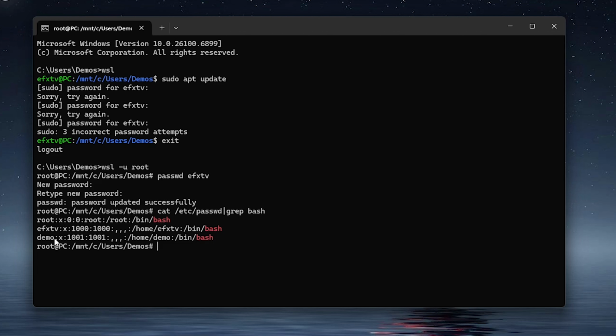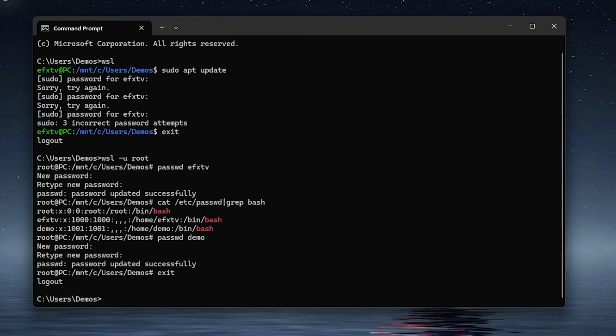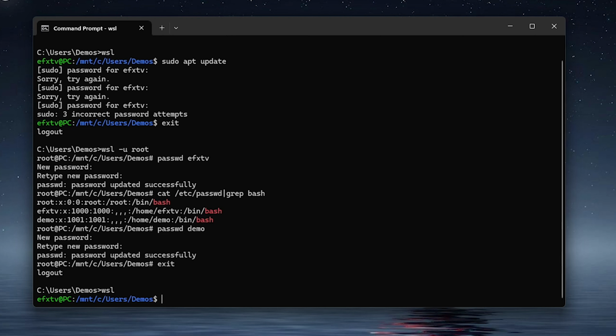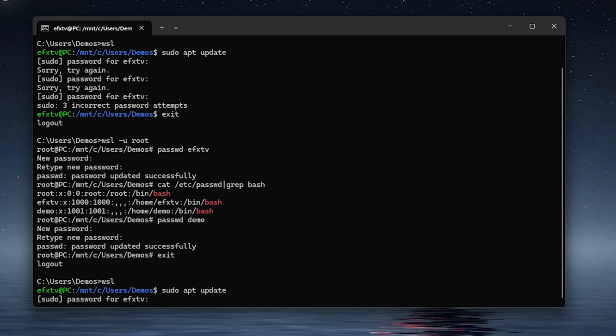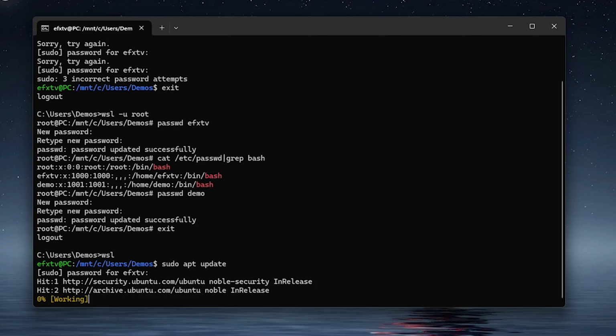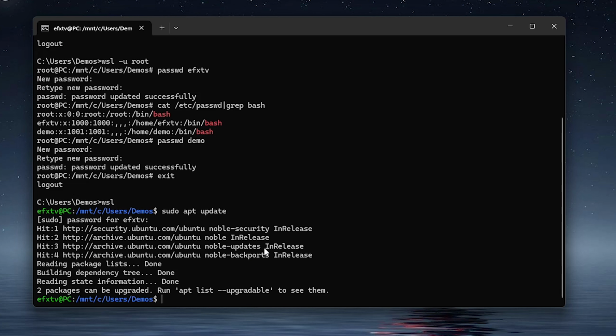Now let's change the password for another user as well. Now exit out of WSL and log into WSL as that user. Now let's try to update. And everything is working fine.